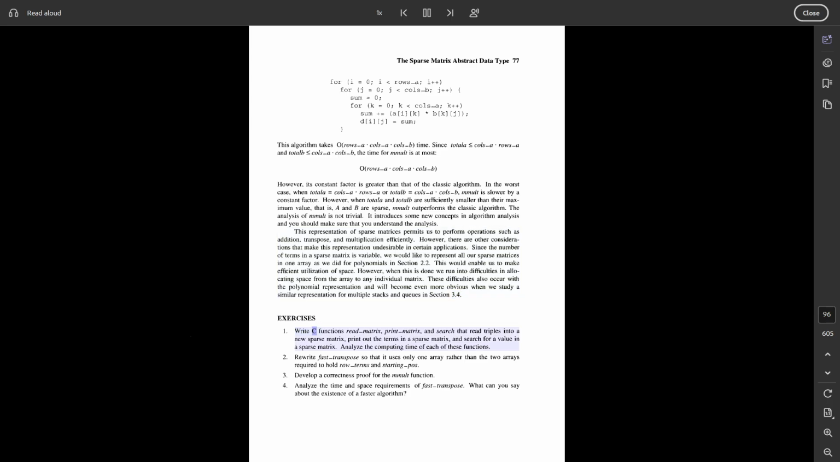Exercises. 1. Write C functions readMatrix, printMatrix, and search that read triples into a new sparse matrix, print out the terms in a sparse matrix, and search for a value in a sparse matrix. Analyze the computing time of each of these functions. 2. Rewrite fastTranspose so that it uses only one array rather than the two arrays required to hold rowTerms and startingPos. 3. Develop a correctness proof for the mult function. 4. Analyze the time and space requirements of fastTranspose. What can you say about the existence of a faster algorithm?